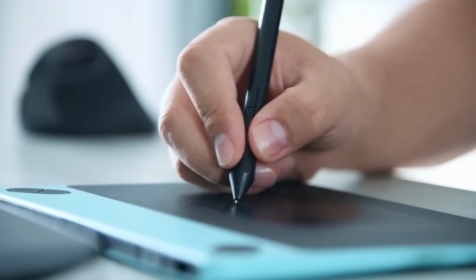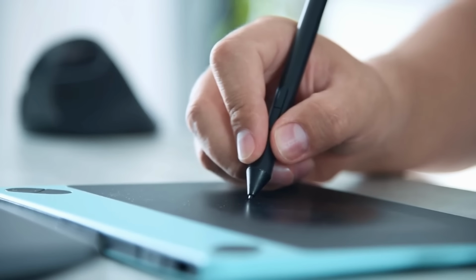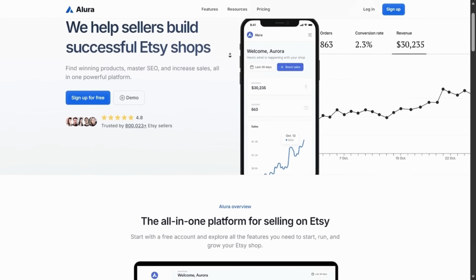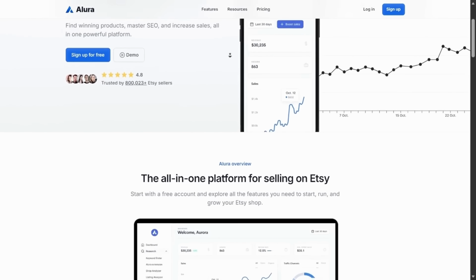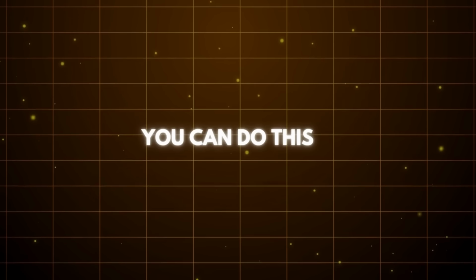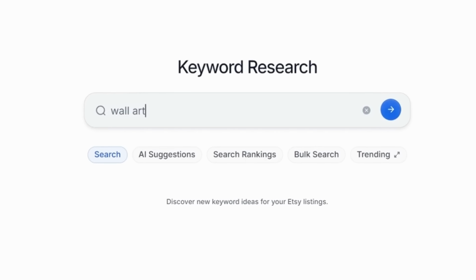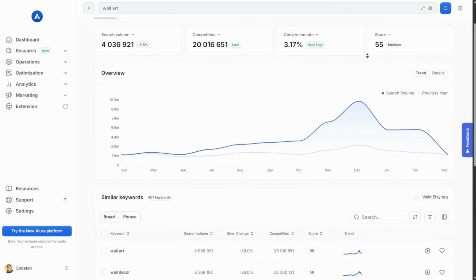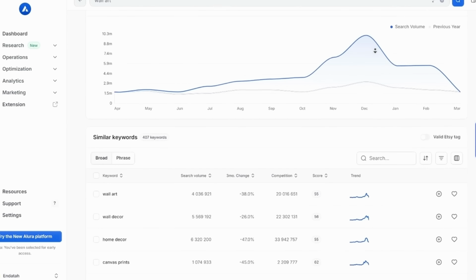So without wasting any time, let me walk you through how to do this better, step by step. In order to create a design that won't fall into an oversaturated niche, I use Alura. This tool allows you to analyze wall art listings, see when they were created, review engagement trends, and explore keyword competition. You can do this by going to the keyword research section and entering the niche you're interested in. From there, you can review competition levels and listing data.